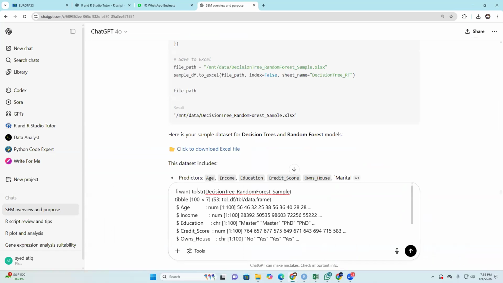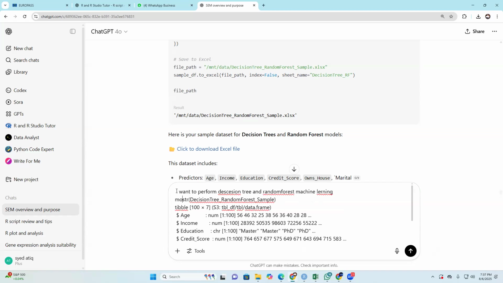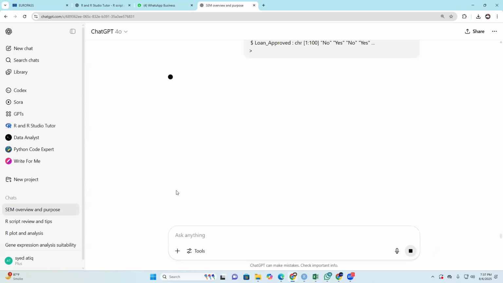I want to perform decision tree and random forest machine learning model in R, and send this message to ChatGPT.